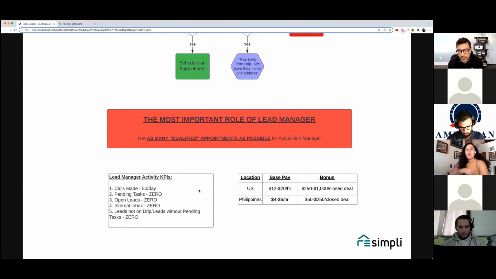There should not be any open lead. So open lead is any lead that has called you or texted you, or any new lead that you haven't either called back or texted back, or you haven't basically closed the lead, saying, okay, the lead just wants to be taken off our marketing, so we're going to close the lead. So that number should always be 0. And internal inbox, which is internal messages that our team members would send to each other, should also be 0.